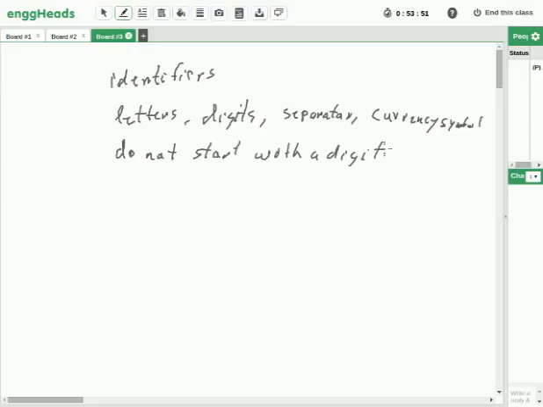And the third thing is very simple. It should not be a keyword of the language. Then it's a valid identifier. An identifier can't be a keyword.